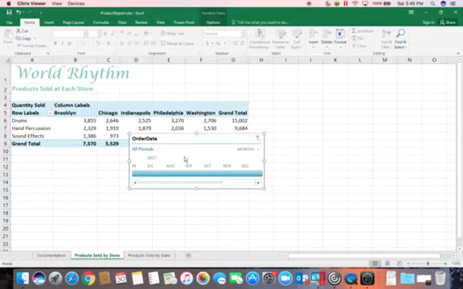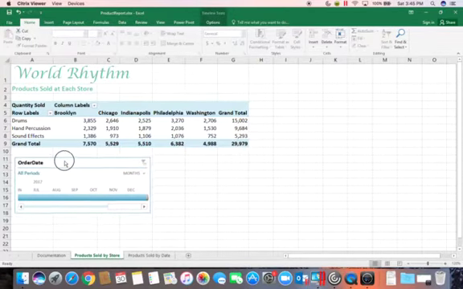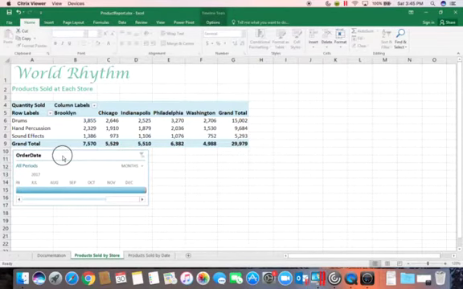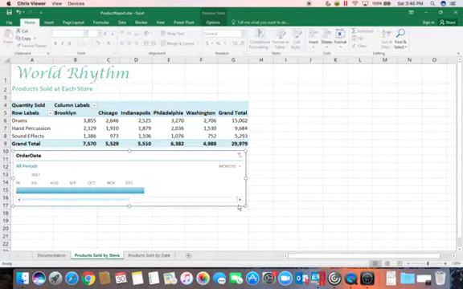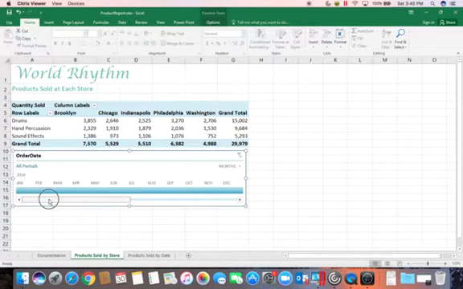I'm going to move and resize this timeline so that it starts in A10. And I'm going to have it go over to G17. You want to make sure that the scrolling bar underneath the timeline is visible.